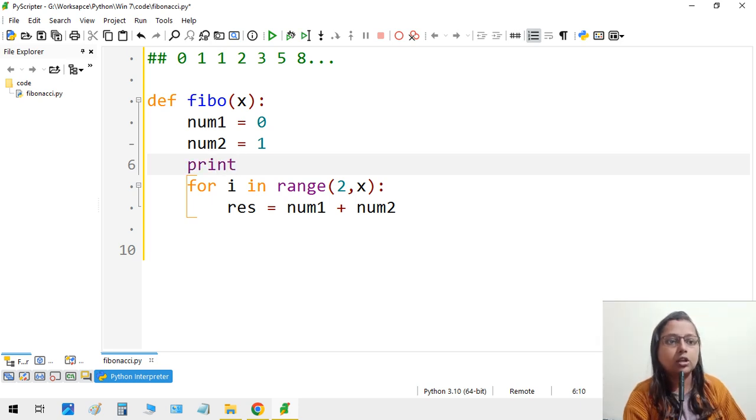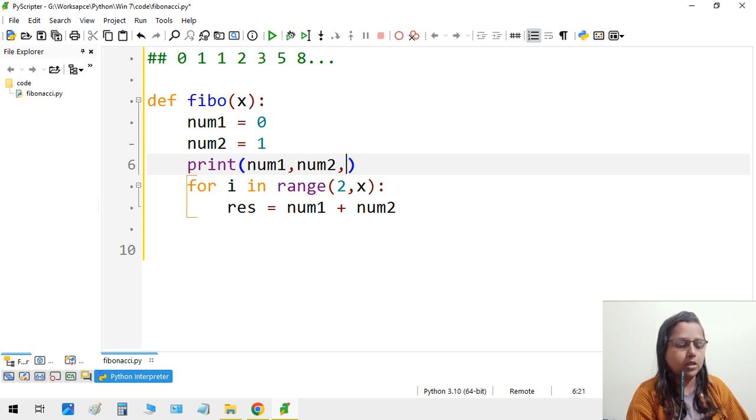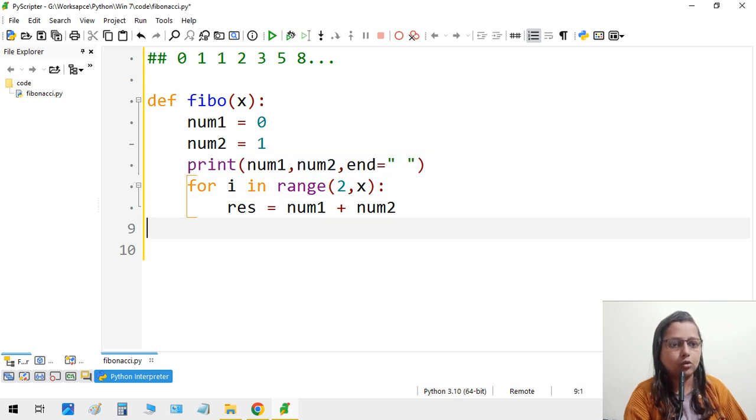Now what I want is all the numbers in the same line. So that is why I'm going to print number 1 with a single space. Okay, so it will have a space, and end will be, sorry, end will be the separator, not a newline. Likewise we are going to print the newly generated number of the series as well. Here we are going to simply print the result.